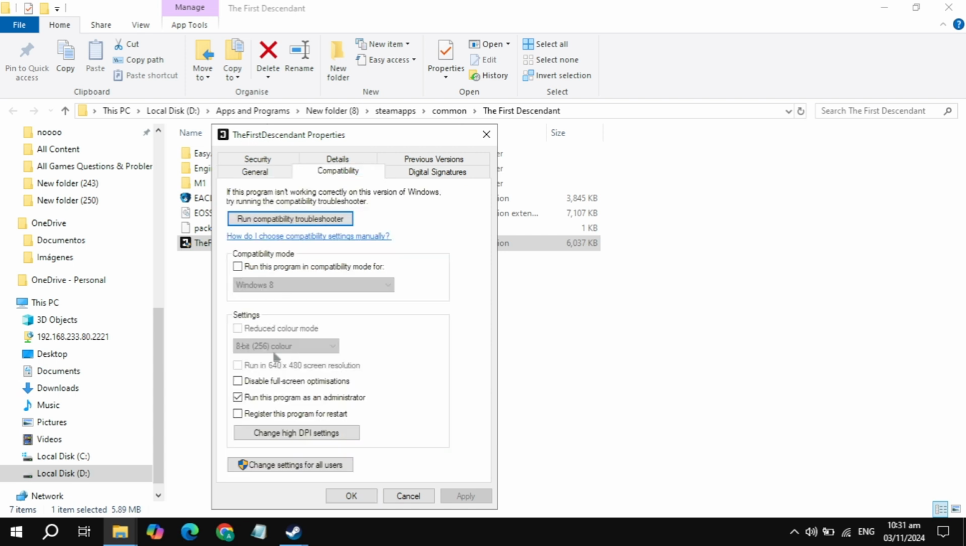Now here just uncheck this box, also uncheck this box, and check this box of administrator. Then simply click on apply. Now launch the game, then check whether the problem is fixed or not. Guys, if your problem is still not fixed, then just check this box of disable fullscreen optimizations. Now click on apply. Now launch the game, then check whether the problem is fixed or not.